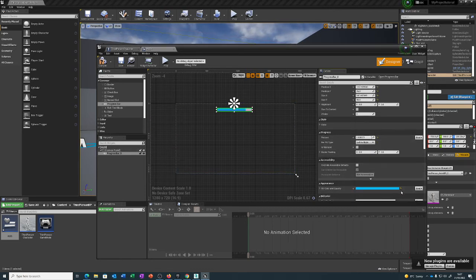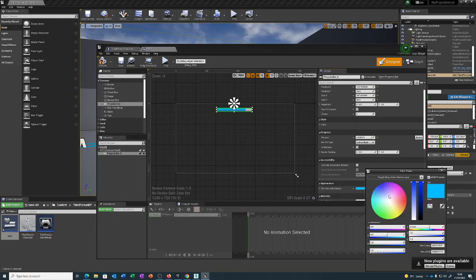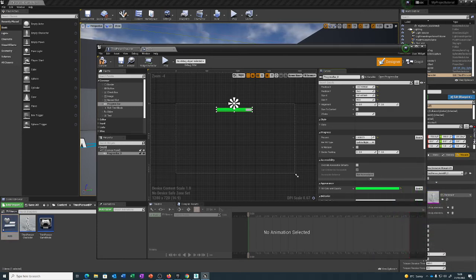And if I don't really like that color, go scroll down a wee bit further, and you can see appearance, fill color and opacity. And a lot of player bars are red, green, etc. I'll just use green for now, okay? It's up to you. This is just to give you an idea. Oh, that's brilliant, okay? That's all good.